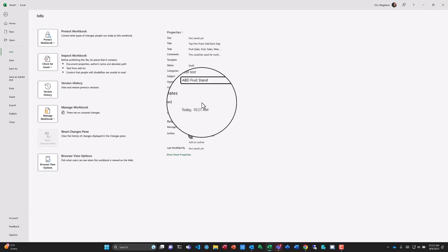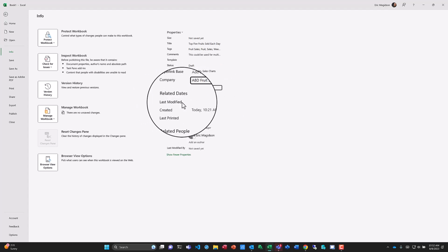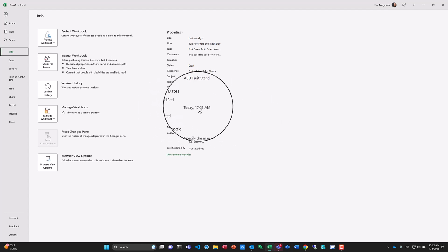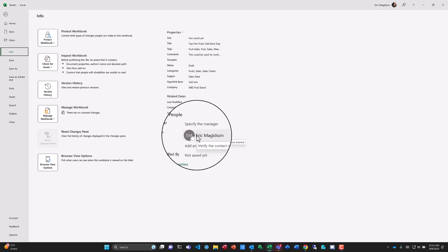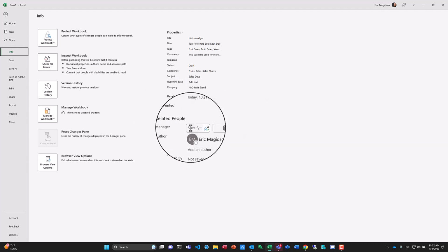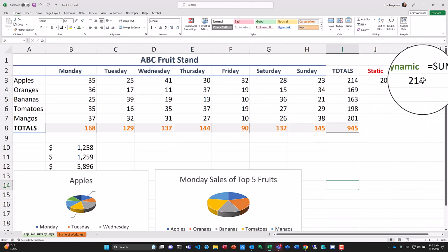Okay, this is going to give me data on the last time the spreadsheet or workbook was modified, who created it, the last time it was printed. You can see that I created it here, and then if anybody opens it up, manages it, modifies it, etc. So that's a detailed look at changing document properties. Let's go back to our data and look at how we might print this data.